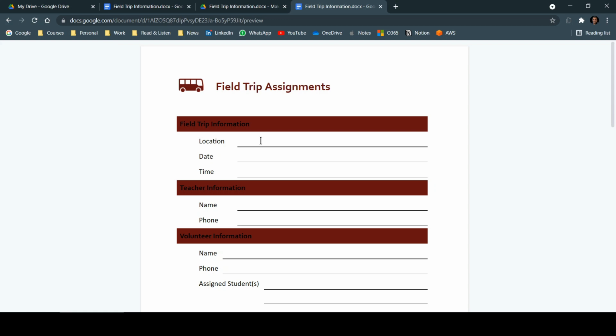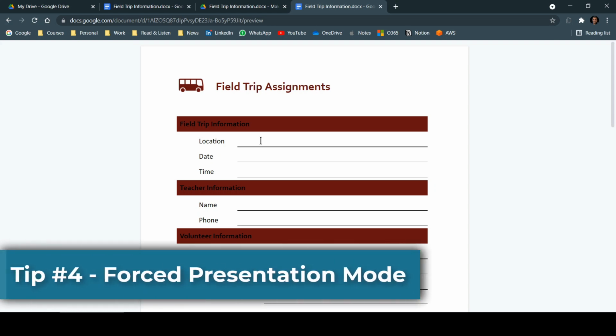So if you want to share a file, maybe you are a teacher and you want to share one document with all of your students, they can use this link so that they can only view that file and will not be able to edit it. Now coming to tip number 4, and that is also in the same line.